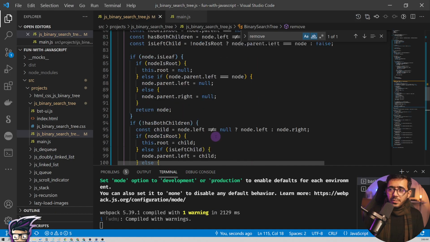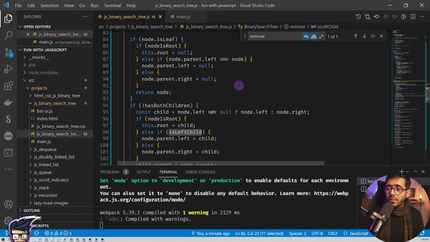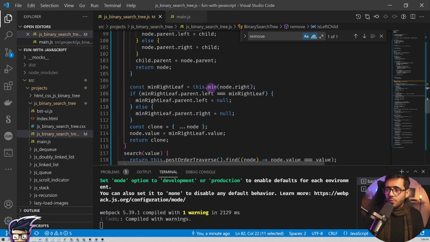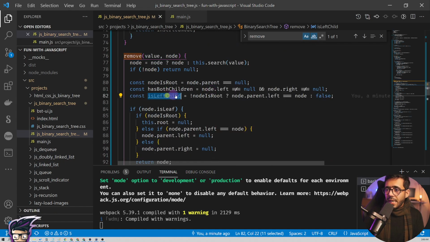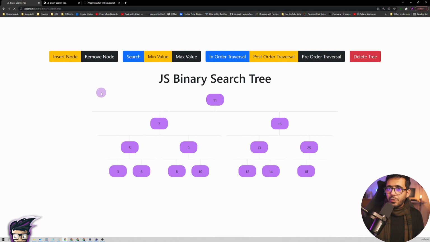And that actually marks the point where we have implemented all of our functions. I'm just going to do one little thing because otherwise my soul would not rest in peace. And that is we had this is left child and I think we didn't use it properly. So this is where we are going to use this. So we are going to check if this is left child, then we do that and I think we should be good. So what we are going to do is that we are going to quickly test this out.